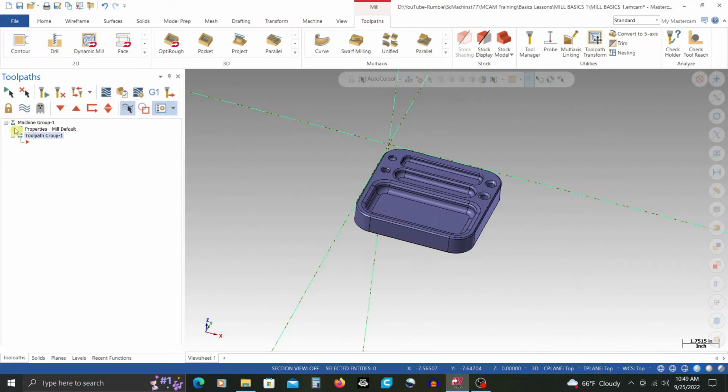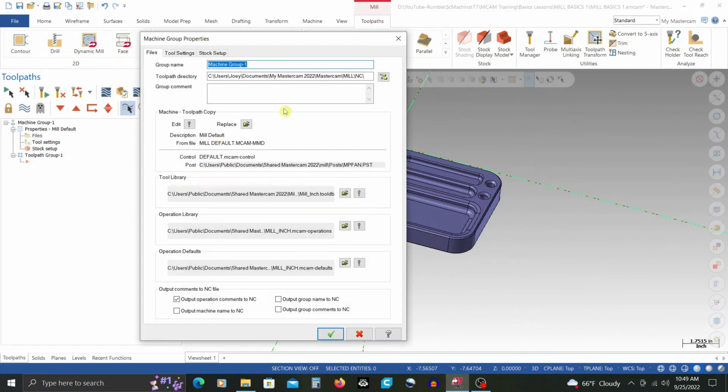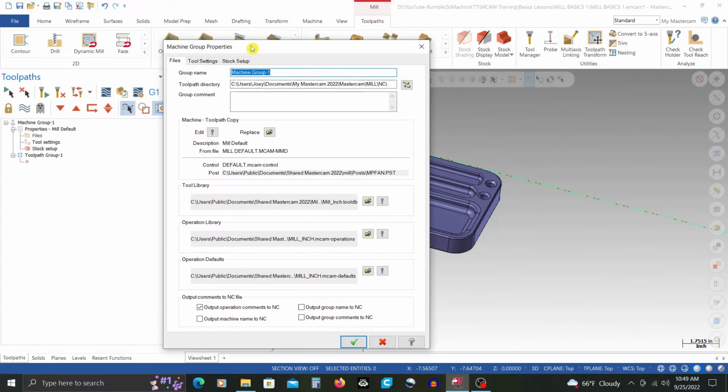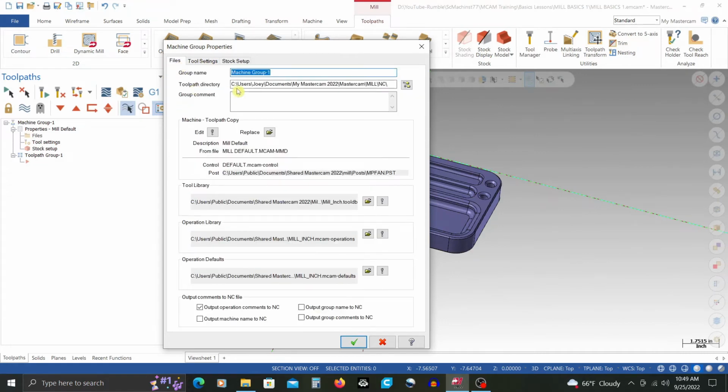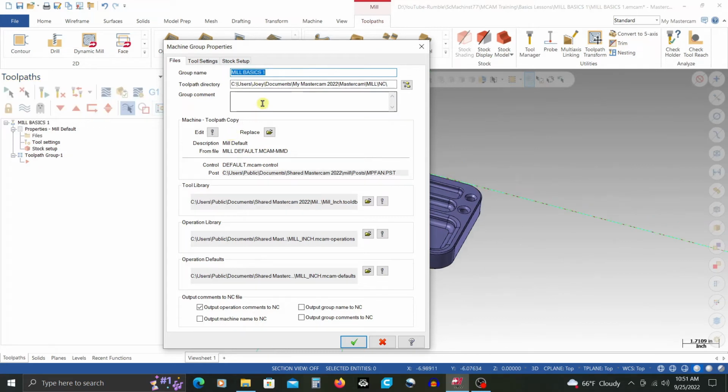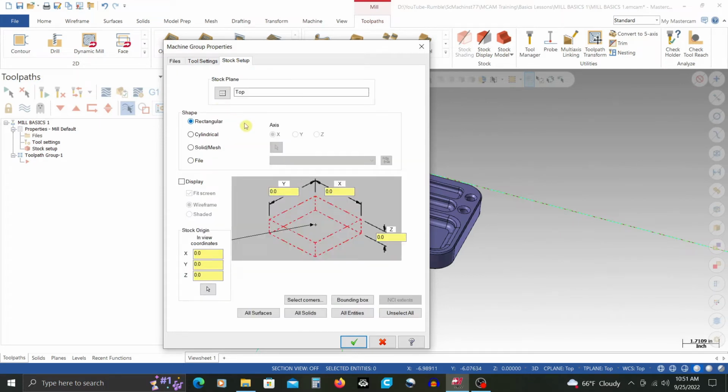Alright, if we go up here to where it just put our machine group in, we're going to start prepping our machine group. When you click files, you can get to all three of these things by selecting any of them. So you've got files, tool settings, stock setup. Before we put anything in the group comment here, we're going to go ahead and define our stock, and we can keep a note of that in there also as far as what sizes we cut it the previous time, so we know if we do the job again what sizes they are.